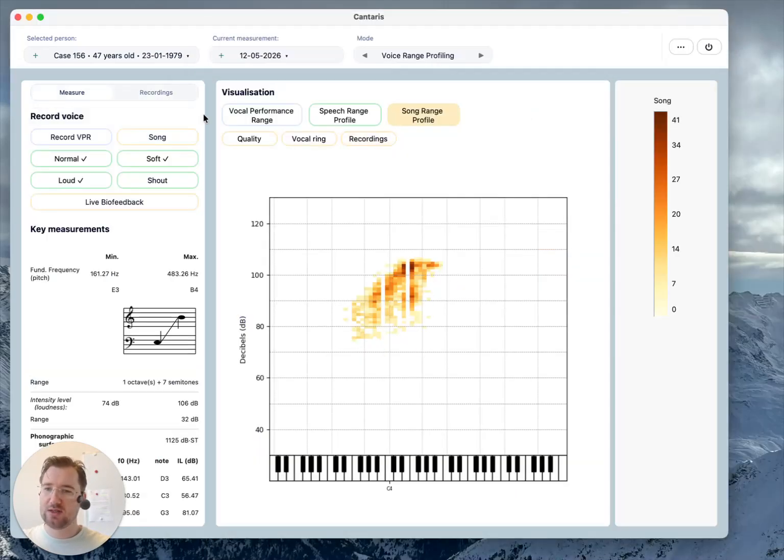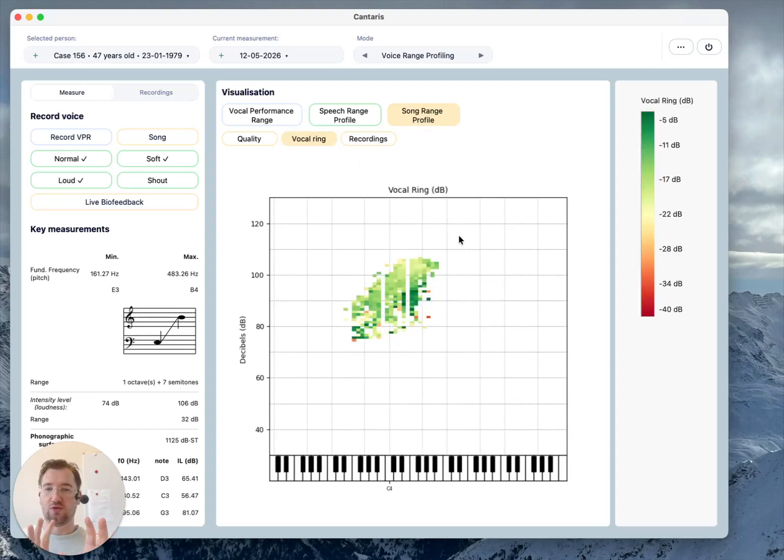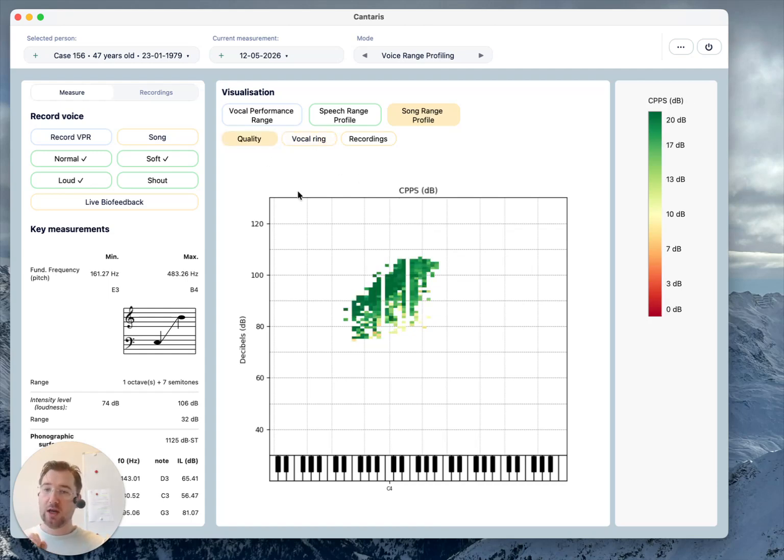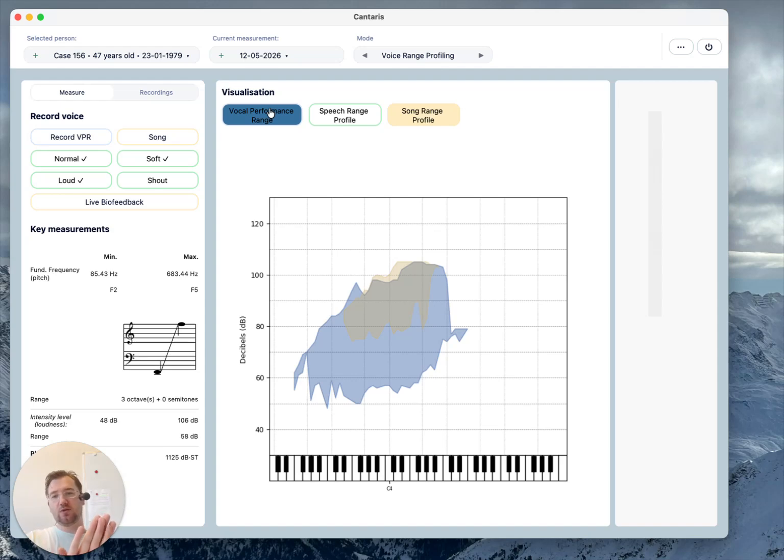So let's get back to the bigger picture. This is the song range profile. So this is what their voice encompassed within singing the aria. I can see the vocal ring, which means how much 3000 hertz activity there was in the voice, how much resonance there was in the voice. I can see quality, which relates more to how well the vocal folds closed. And I can overlay that with the vocal performance range.